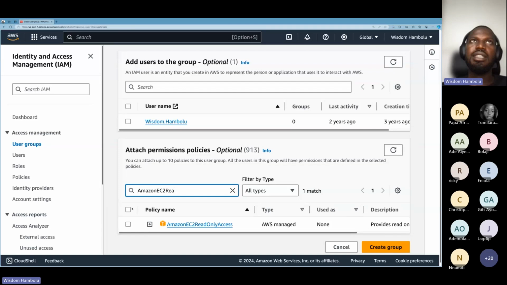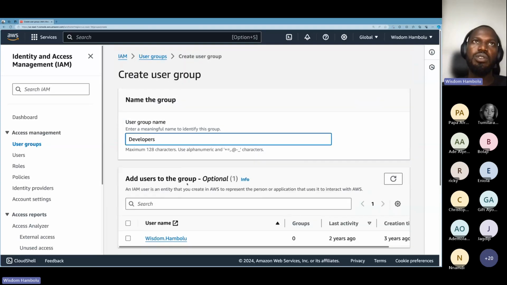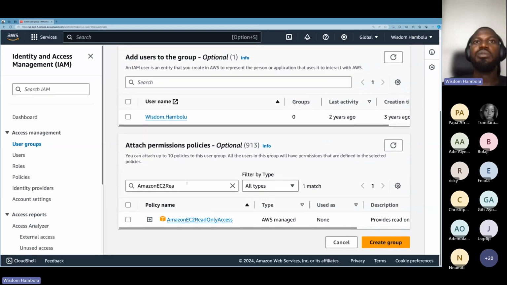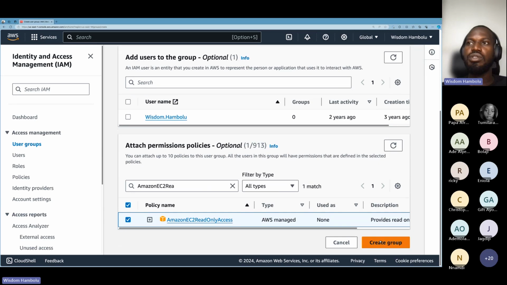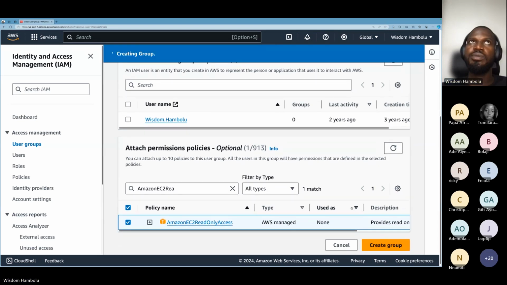So in this case, we are creating this group called developers. And what are developers to be able to access? EC2s, right? We want them to be able to have read-only access. So I'll just select this and click create group, right?